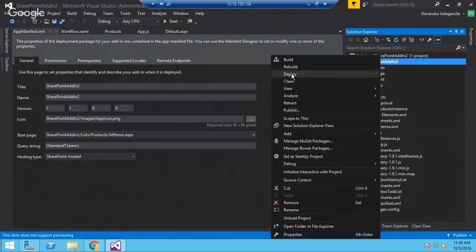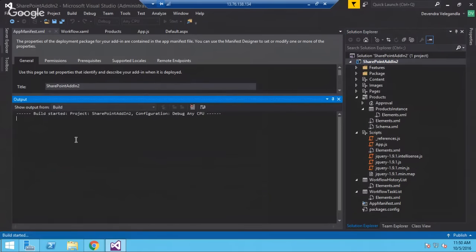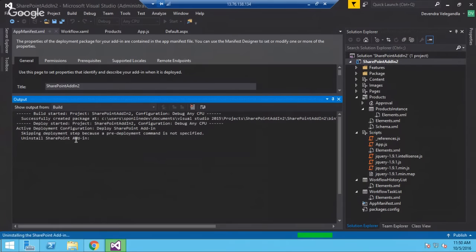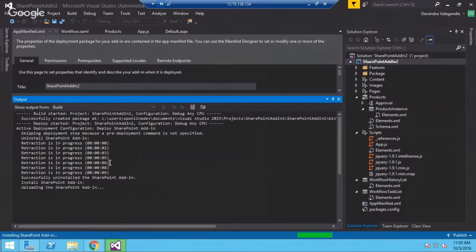It's still in dev though, so I can just deploy it. It's going to deploy the new version. When you open it the next time, it's going to open the list directly. And here you can see that it's trying to uninstall the add-in and it's retracting. So yeah, let's wait for this process to be completed.